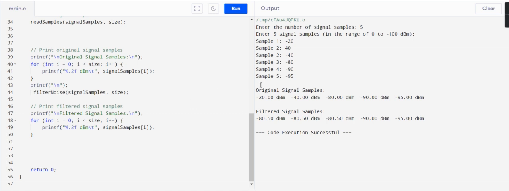It will print out the original signal samples: -20, -40, -80, -90, and -95. After that, it will filter the signal which is greater than the threshold. If the original signal sample is greater than the threshold, it will filter it, so the signal sample becomes -80.5. So we can see that -20, -40, and -80 are filtered to -80.50, and -90 and -95 are smaller than the threshold, so they don't get filtered and remain the original values.